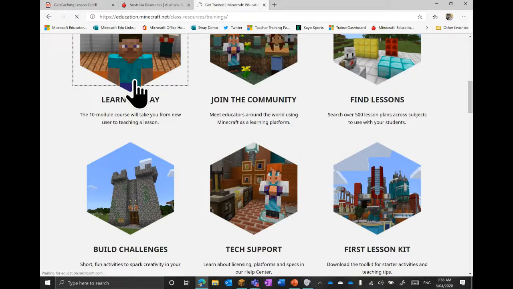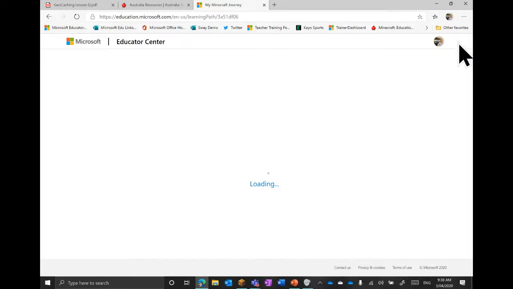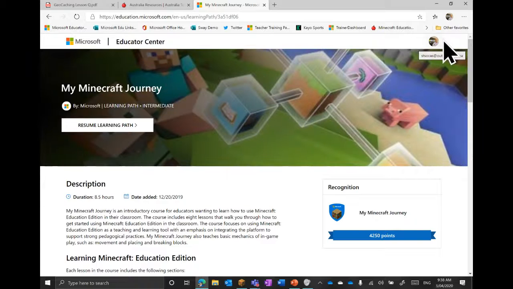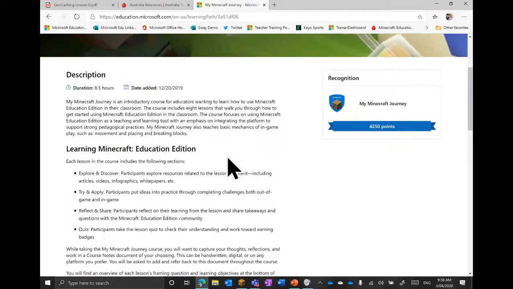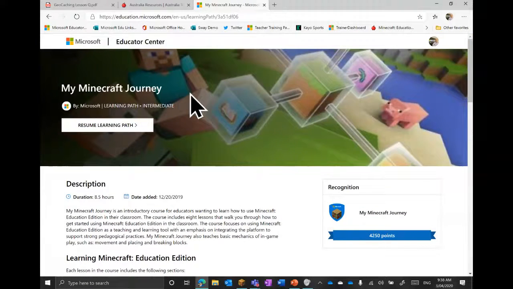So education.minecraft.net, bookmark that, and you'll see that many of the features and the courses here will break off into the Education Centre. So log in on the top right of the screen once you hit there, and you'll start courses like Minecraft Journey.